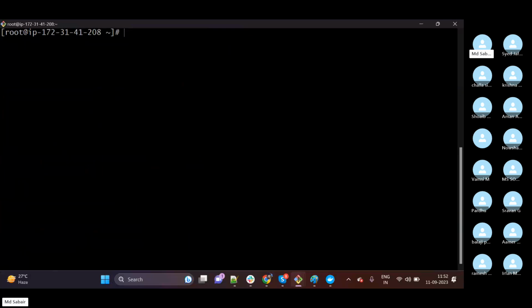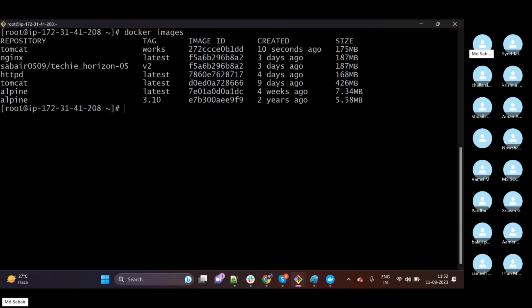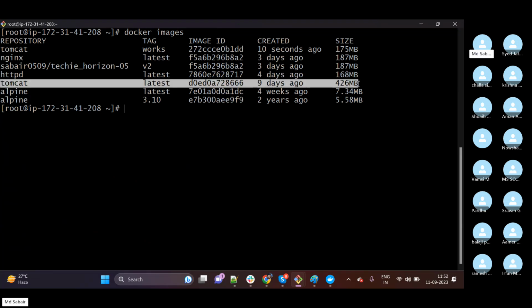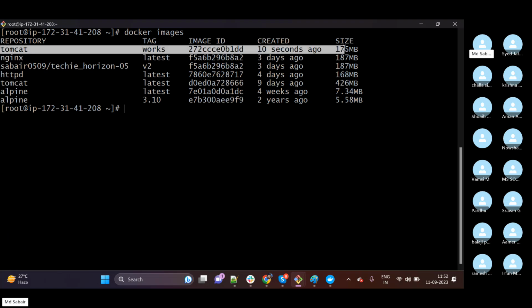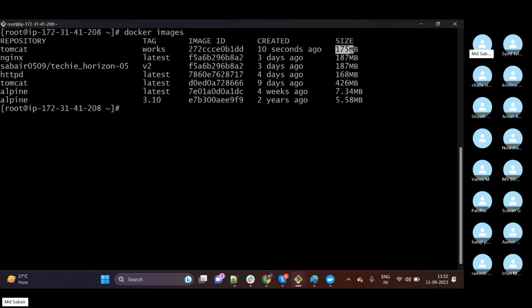Now if I run docker images, this is the Tomcat official image that I downloaded, and the size is 426 MB. And this is the image that I created by using Alpine as a base image and customizing my Tomcat image. The size is 175 MB. So there is a lot of difference in size as well. When we customize something, we try to reduce the size as well.